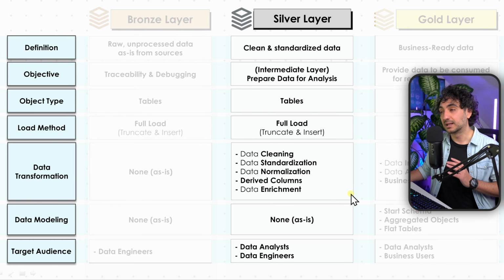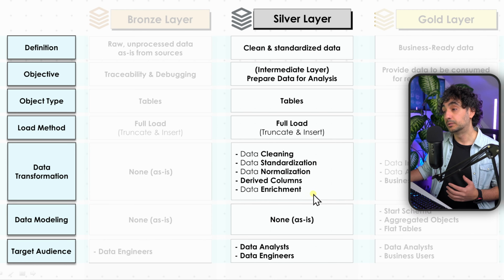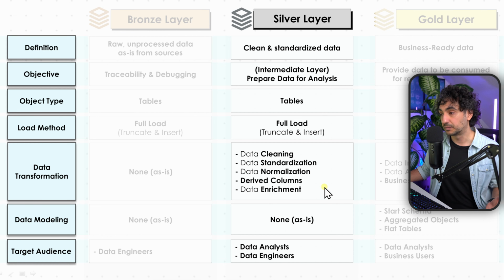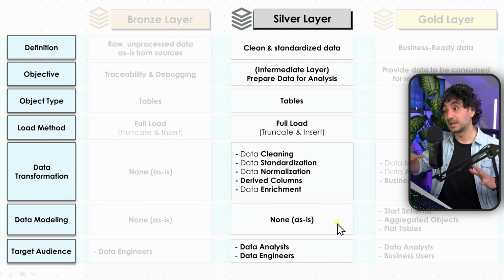And here we're going to have a lot of data transformations. So we're going to clean the data, we're going to bring normalizations, standardizations, we're going to derive new columns. We will be doing data enrichment as well, so a lot of things to be done in the data transformation, but we will not be building any new data model. So those are the specifications, and we have to commit ourselves to this scope.